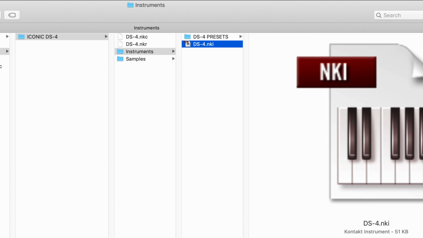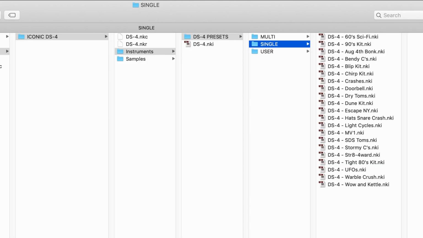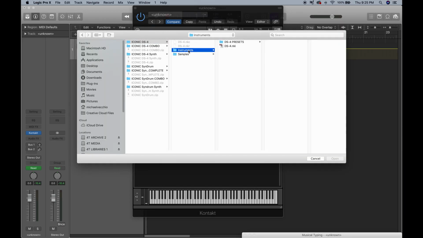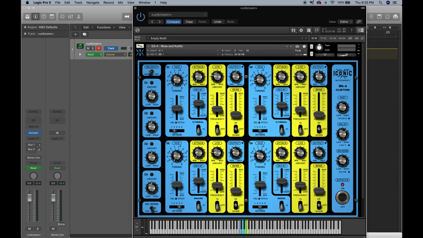But there are a number of carefully crafted presets that Iconic Instruments has made to help you flip through some very usable sounds and lead you in the right direction for your track. The single folder contains straightforward single-instance instruments. These are all the same as the default instrument, but saved with our customized settings.